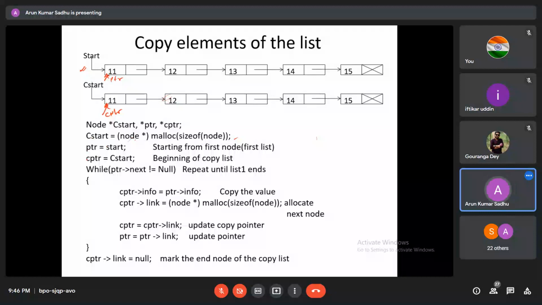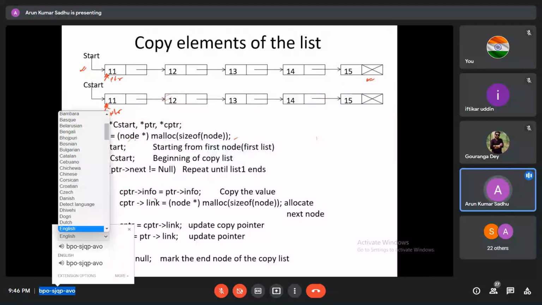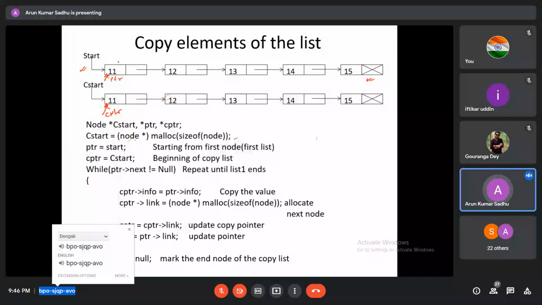You see, PTR is equal to start, CPTR is equal to C start, the beginning of the list. While PTR next not equal to null, that means PTR goes up to the last node. So what to do from the first node? CPTR info, the first node info here, is equal to PTR info. 11 is copied here. Copy the value.